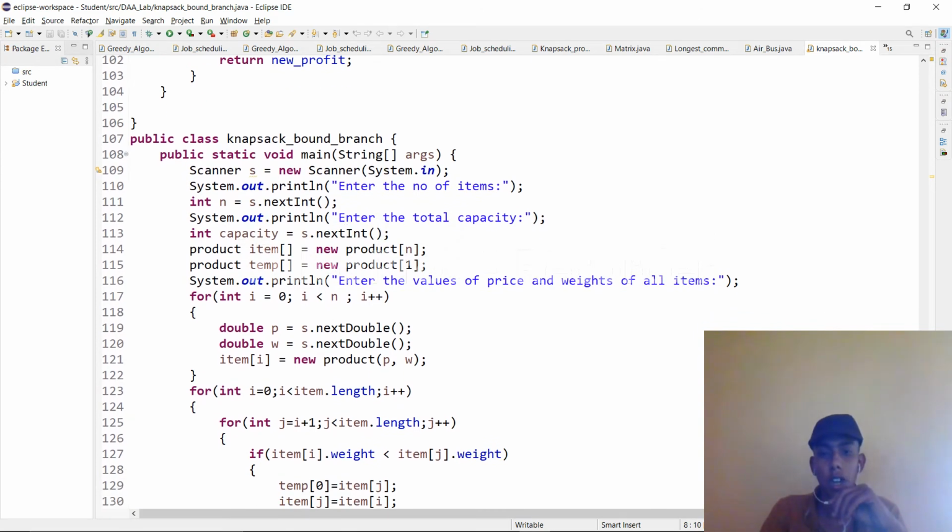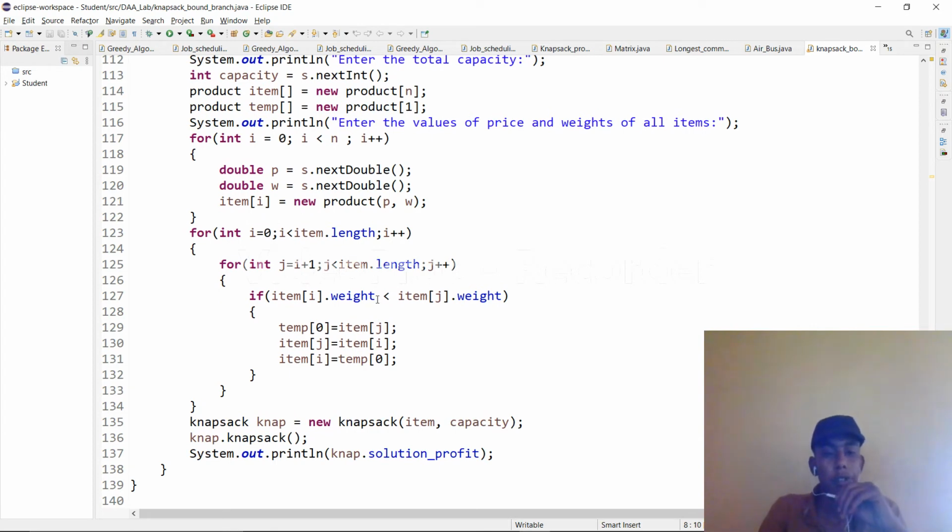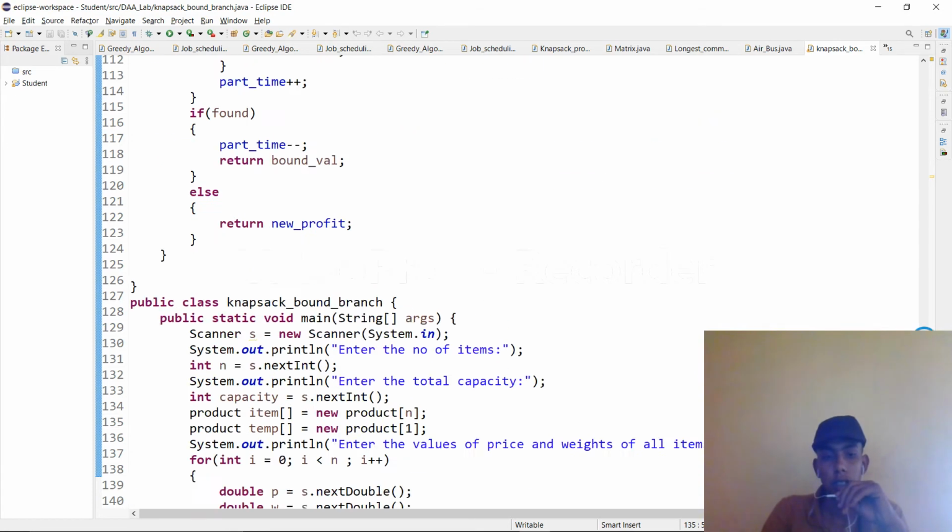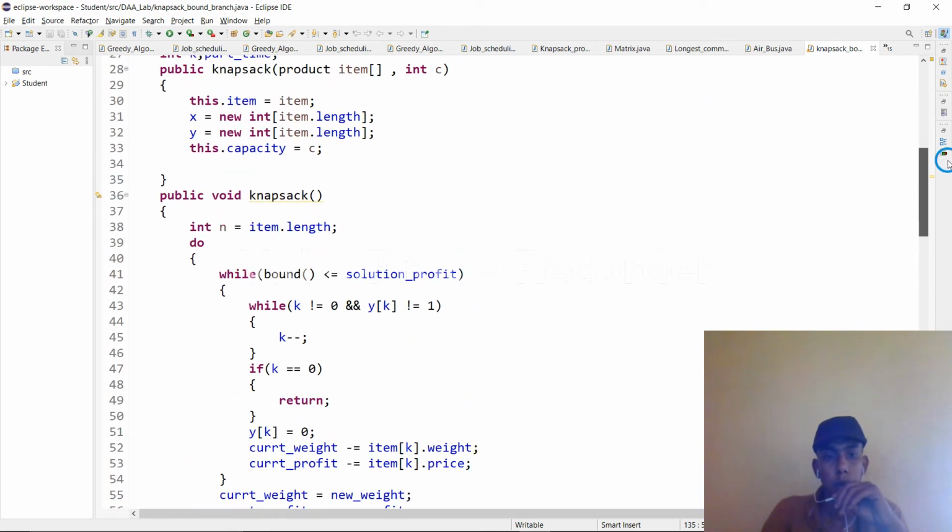After that, according to the weight we need to sort them, so it should be in decreasing order. According to that we sort, and I'm passing the items and the capacity, so I'm passing the class object and the total capacity. So it goes to the knapsack function.